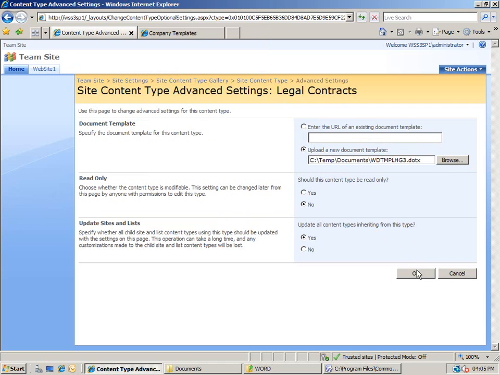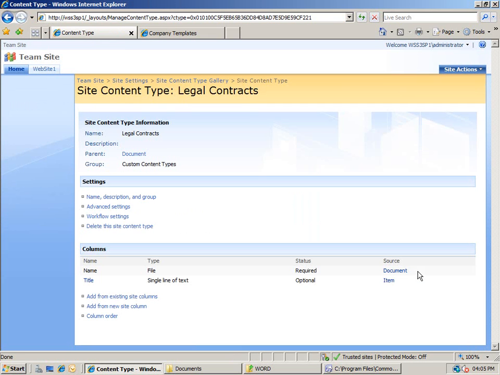It's important to understand the difference of whether we're using the upload option or whether we're pointing at a specific folder. If you do use the upload option and you upload a new template for use in this content type, that template will be copied into the library whenever this content type is used in a specific library. What that means is that when we decide to change the content type definition at the site level and we modify that template, SharePoint will actually overwrite every instance in every document library where that template's used.